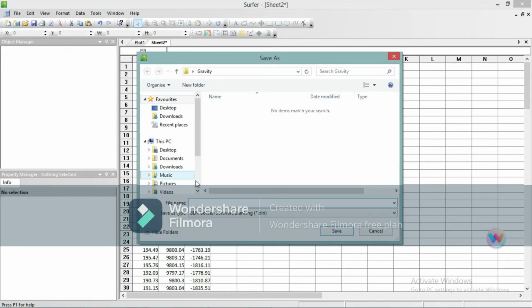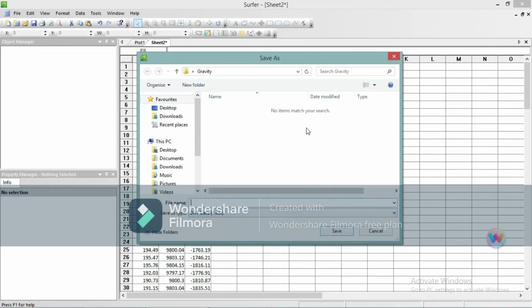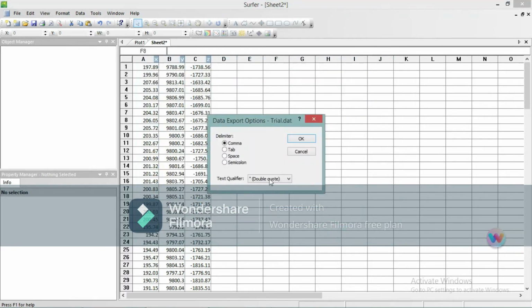Save as. It will be saved as a .dat file. We can call it trial. We save.